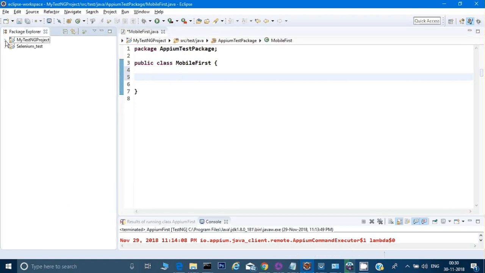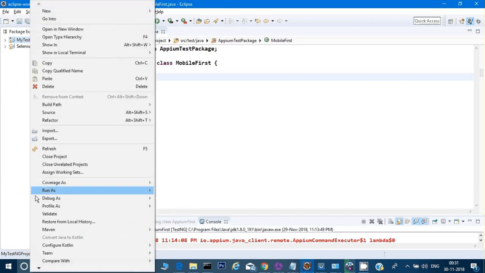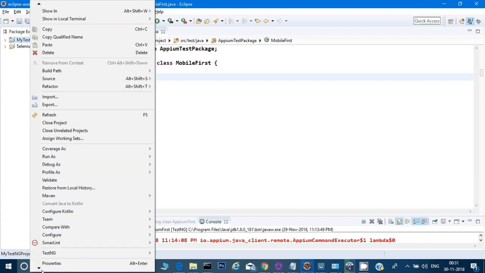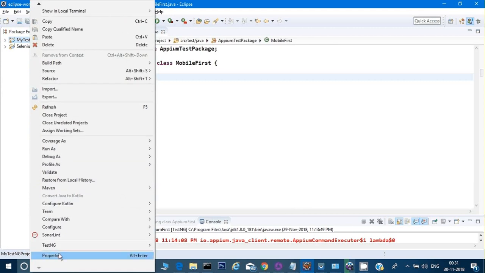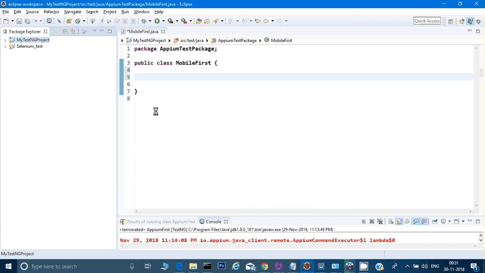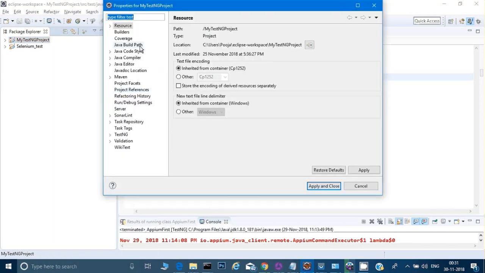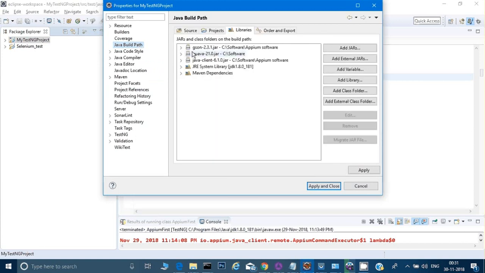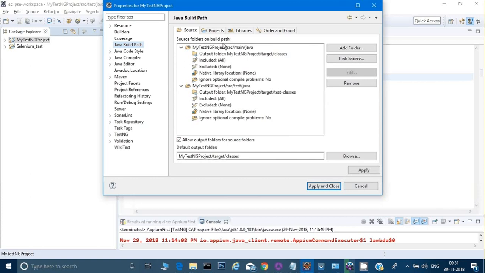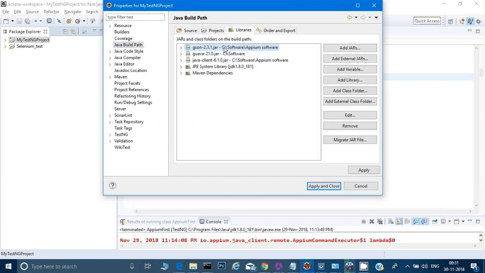And for that, as I have told you in the previous section, we should have TestNG installed. That means the plugin of TestNG should be installed, and we should have a jar file. So let me show you the jar file. If you right click on this project and go to Properties, then Java Build Path, in the Java Build Path I have given the jar files which I've downloaded earlier.